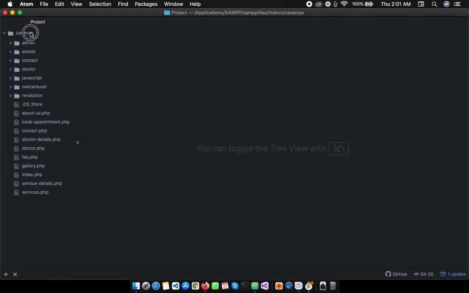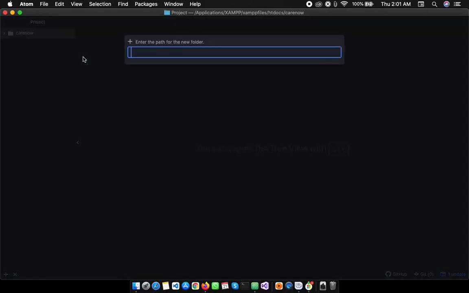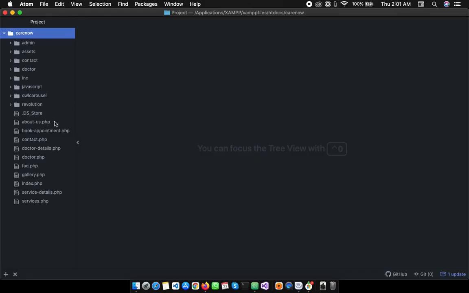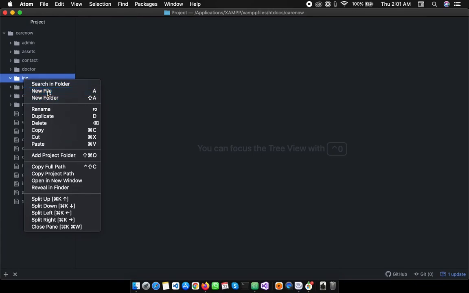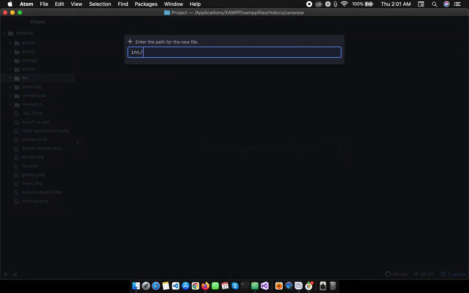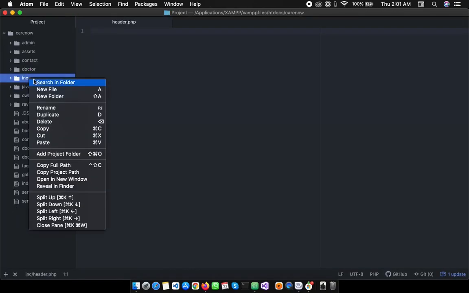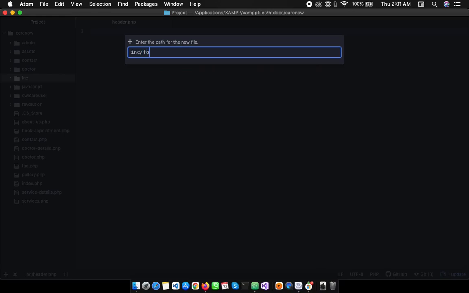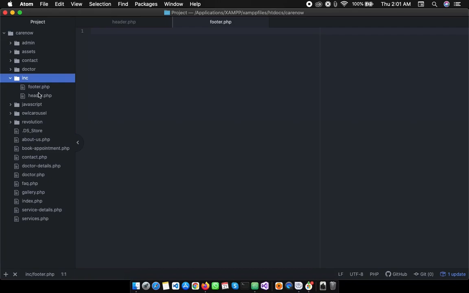So on the root folder, we're going to create a new folder, then we'll call this inc, which stands for includes, short. Okay, so we have our inc. So within here we're going to create a new file, and we'll call this header.php, and then here we're going to create a new file again. I'll call this footer.php. Okay, so now we have these two files in our app.